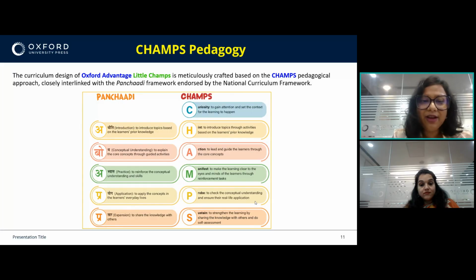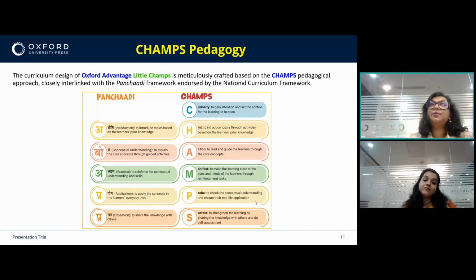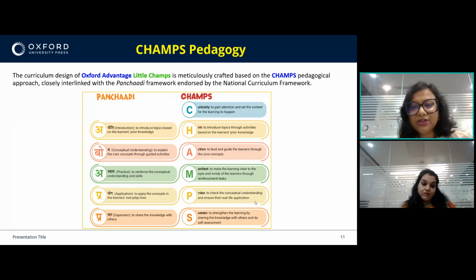The steps that the NCF says are: first is introduction, where the topic is introduced, then the main concept is taught, and then they practice and apply that knowledge, and expansion, where they share that knowledge. So we have the same steps here. The precursor is curiosity. These are some activities to set the context and get the attention of the students. Hint is to give them, through some activities or questions, a hint on what they're going to learn in that particular chapter. Action is the main concept.